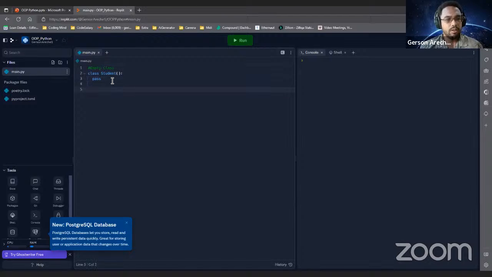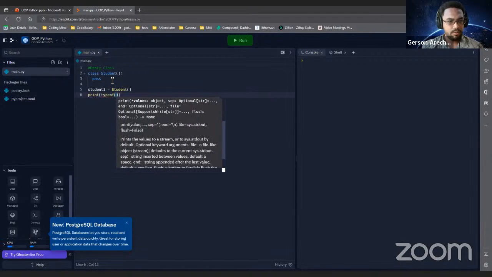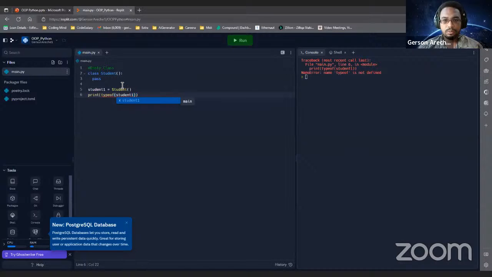Okay. And now how would I create the object of it? So I'm gonna create an object name. Let's say student one. Student one is equal to student. Now I just created an object of it. Let me check the type of student one.